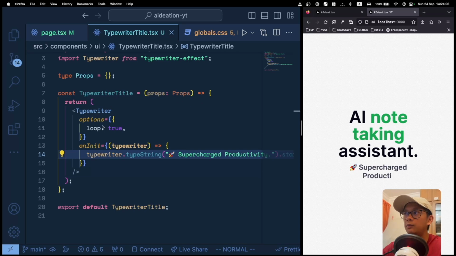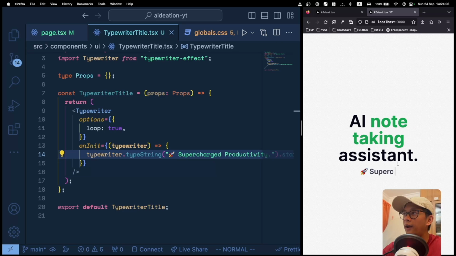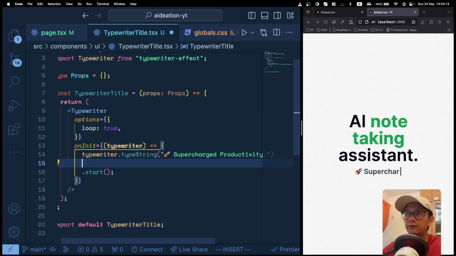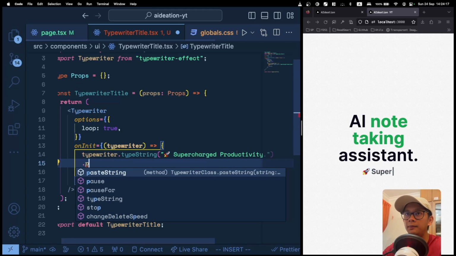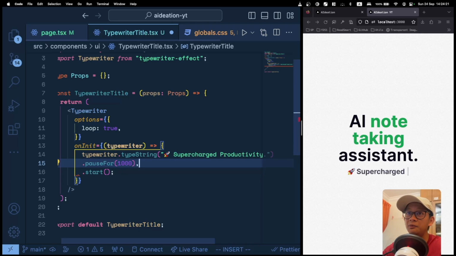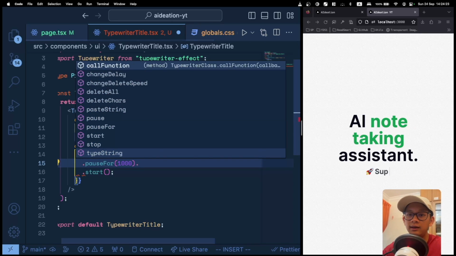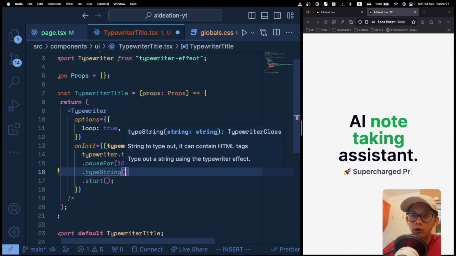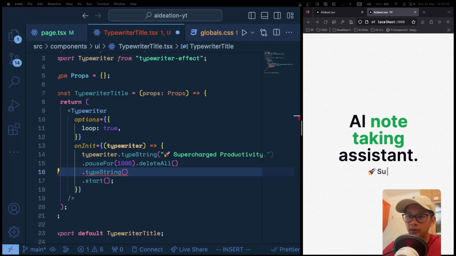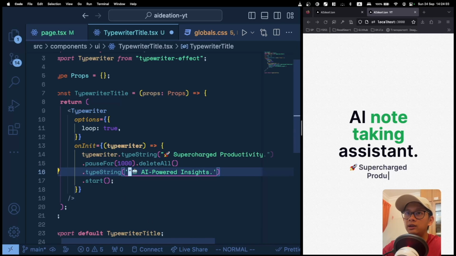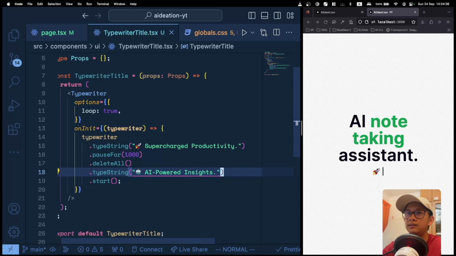And then because we put loop as true, it's gonna basically loop back, delete all the words and just loop back, right? So let's actually add more stuff. Let's say, after it has typed, let us just pause for maybe 1000 milliseconds, which is 1 second. So after pausing, let us delete all, and then we can do the next type. So type string again. So then we can type out another thing, like let's say I'll copy this in, type out AI powered insight. Okay, so let's save it.